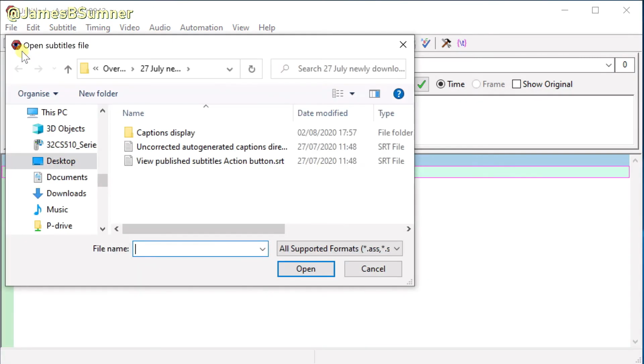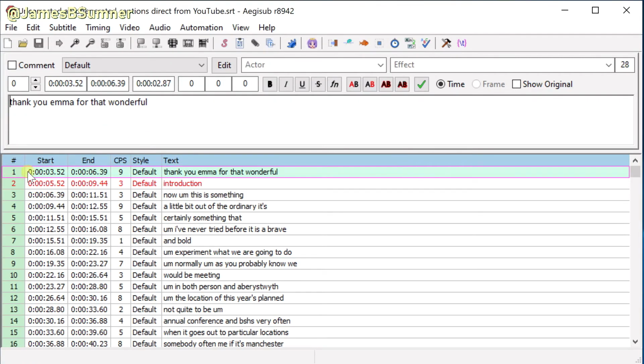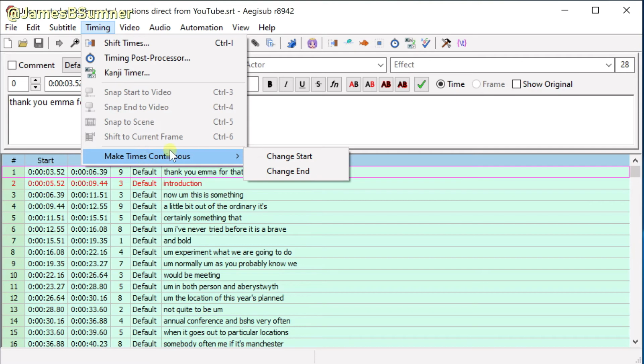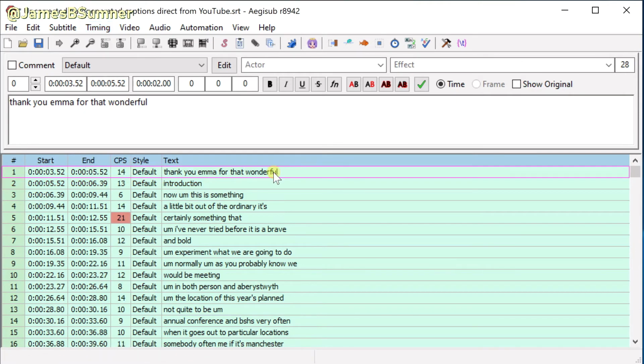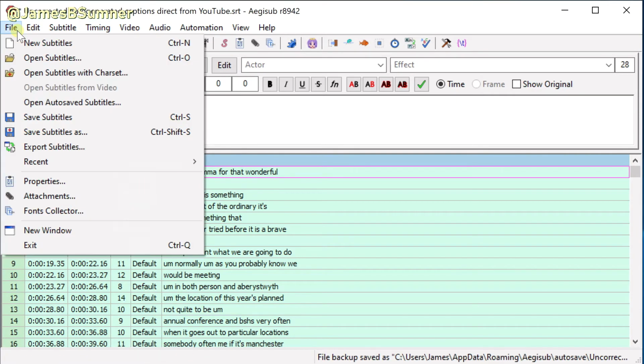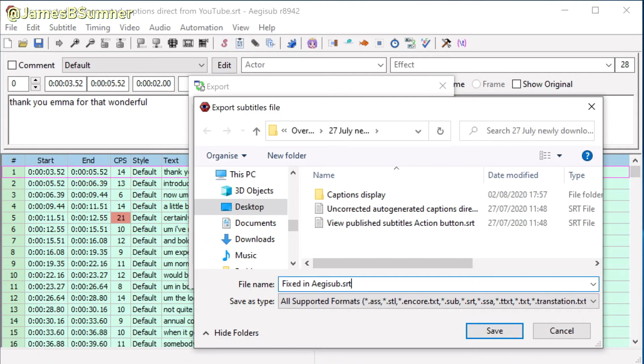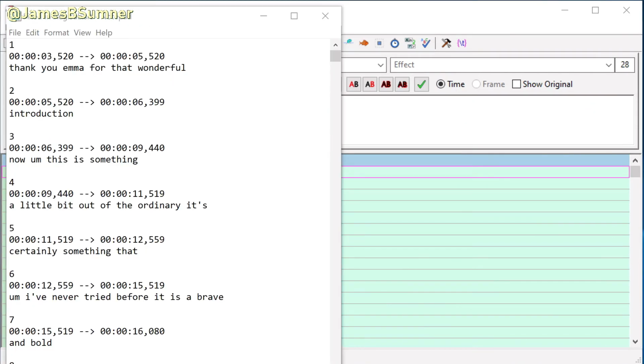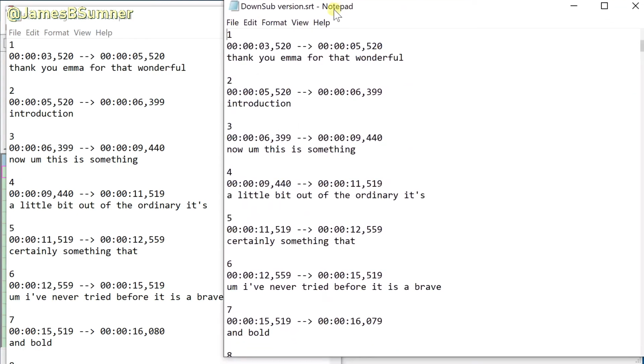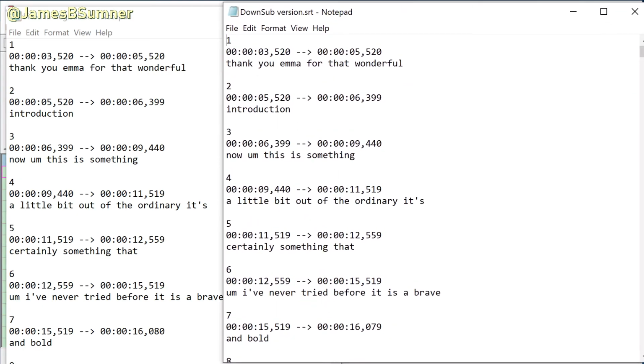Just open the SRT file, select everything, timing, make times continuous, change end, and we're done. And then you have to go to export to make a new SRT, which, if I compare it to the Downsub version here, is identical, give or take the odd millisecond.